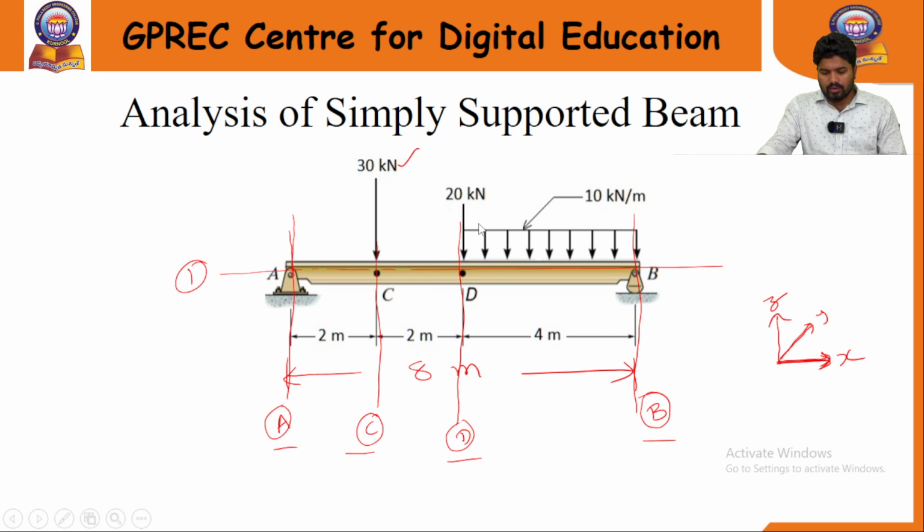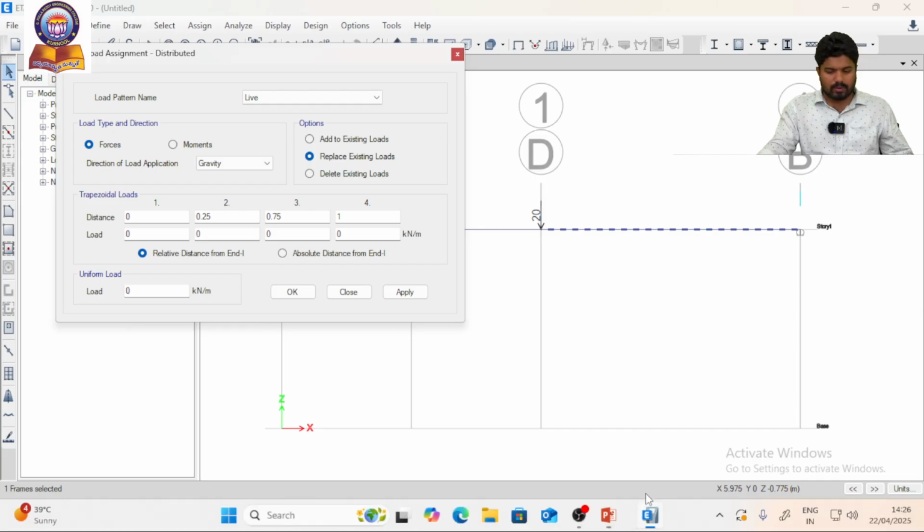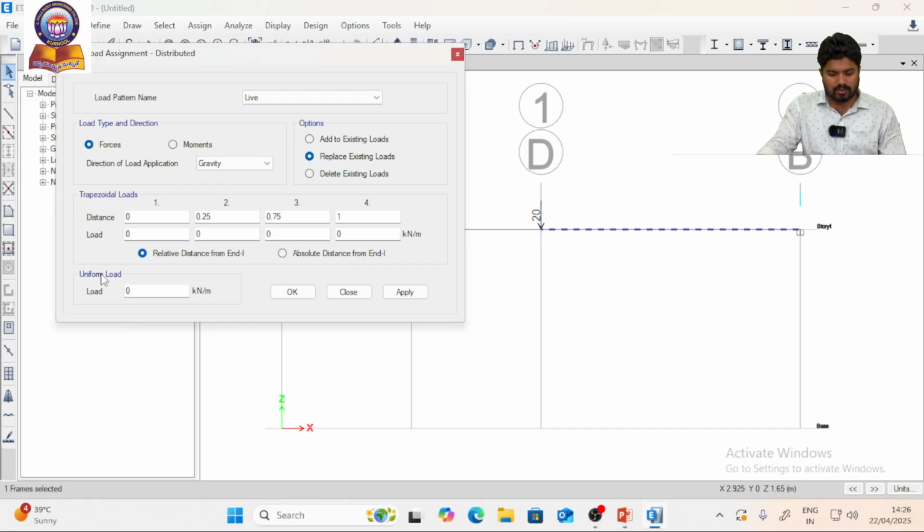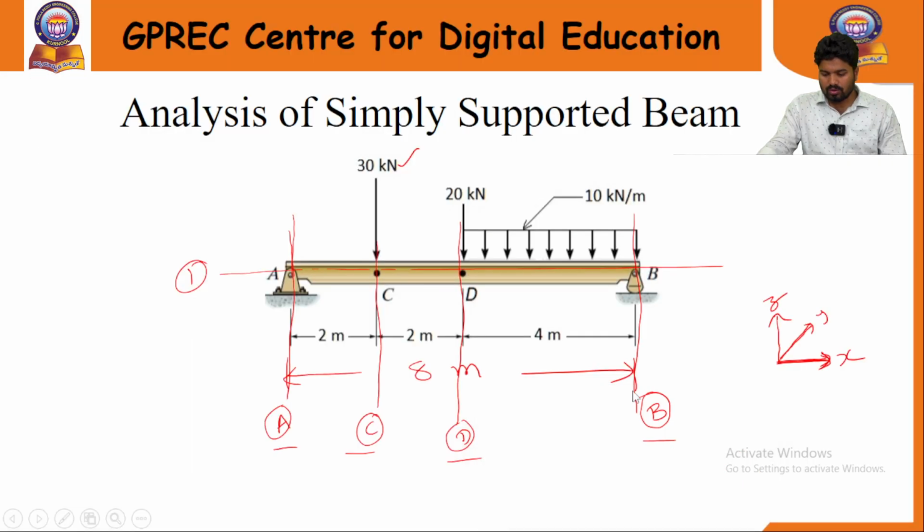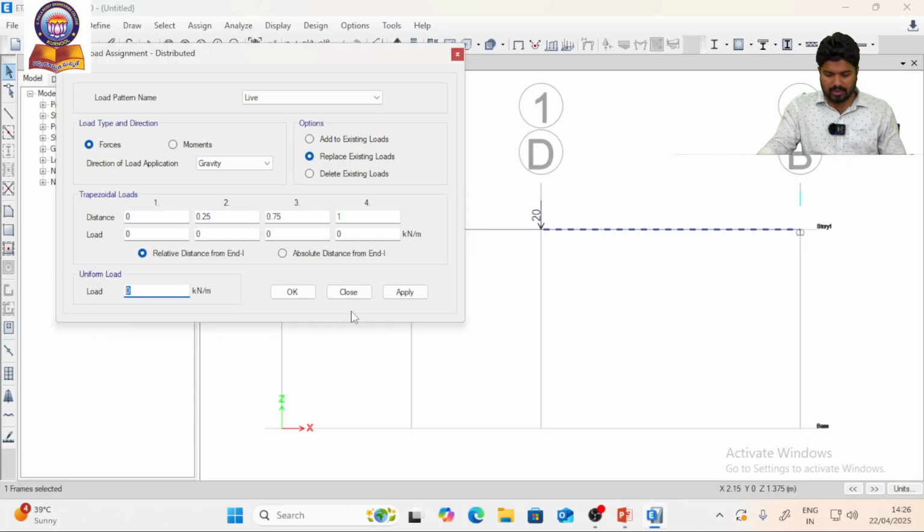UDL over the entire span of DB, right? That means it is not partially loaded, right? That is the reason here I am choosing the uniform load. If you are giving the load over here, load of 10 kilonewton per meter, whatever the load that you have given over here, now the entire load will be distributed throughout this selected beam, right? You can see I am clicking apply button. See here, you can see this is the entire UDL acting over the beam, right?